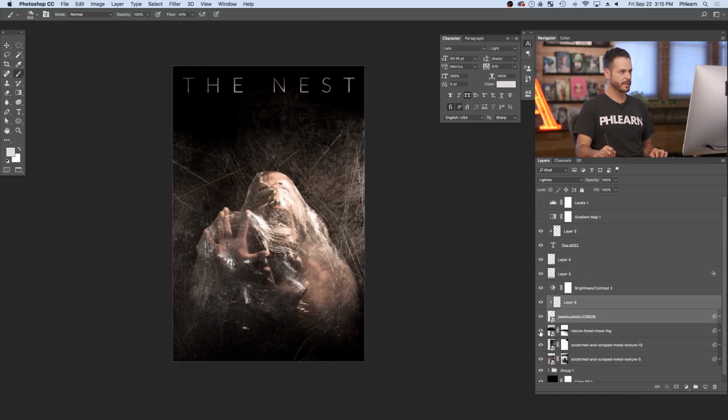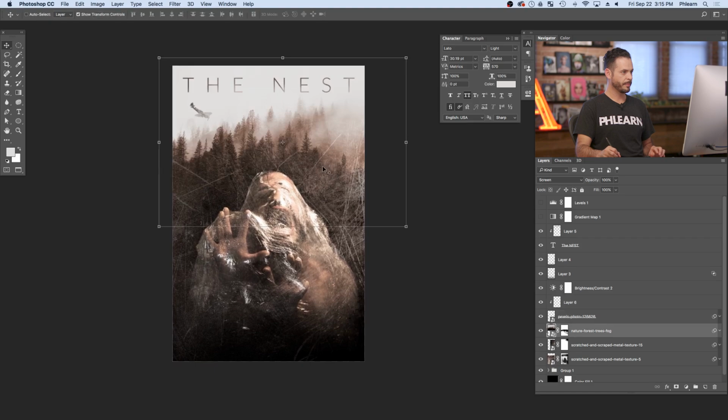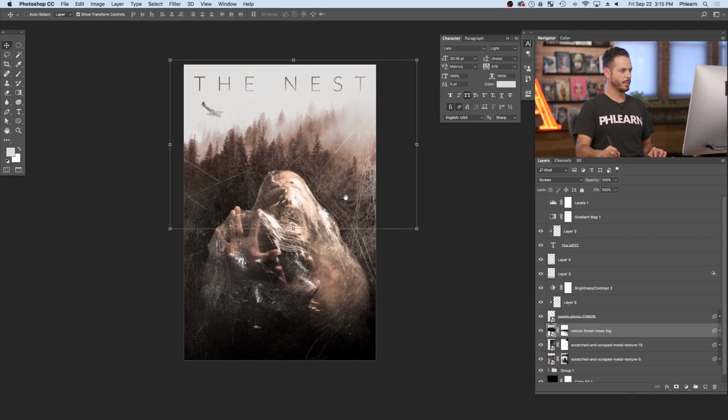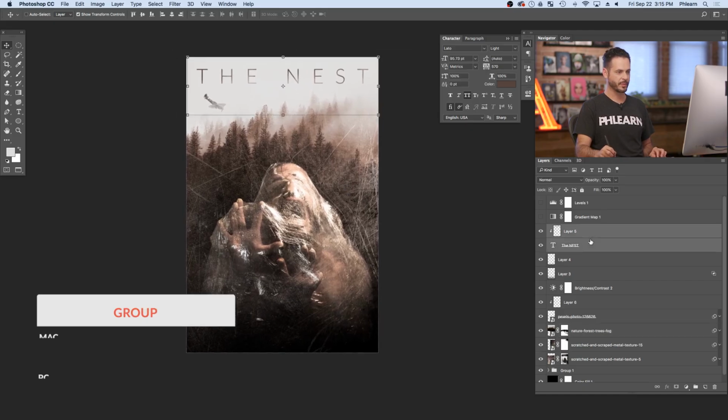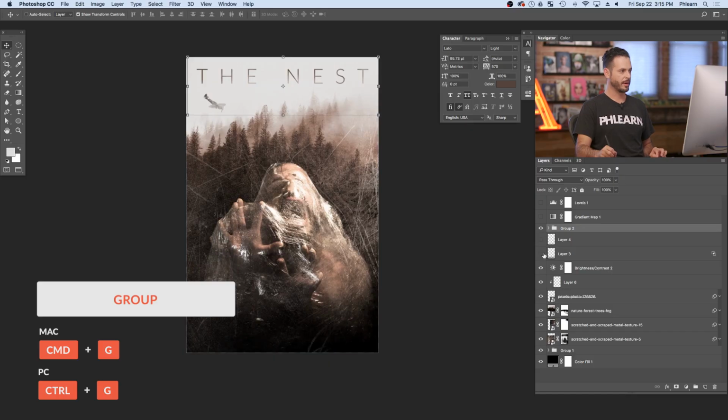Let's bring our forest down just a little bit. All right, so now we get to do some fun kind of composition things, just to make sure everything is kind of working together. And yeah, I think we're looking really good. So we've got our subject, and I'm gonna go ahead and start grouping these things together. So we've got our title here, all right? We've got our bottom gradient here.